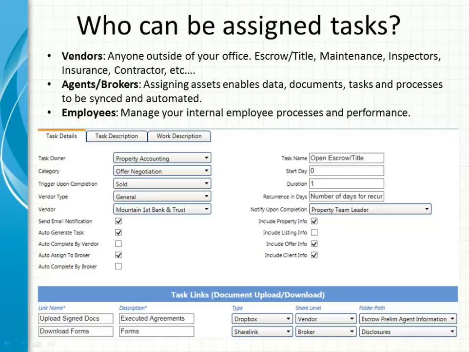And of course, you can also assign tasks to employees. Manage your internal processes, make sure that you're compliant, make sure that it's all auditable, and you have every step recorded automatically inside the system.